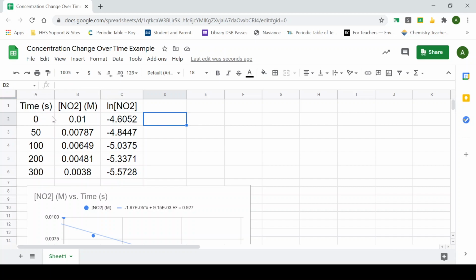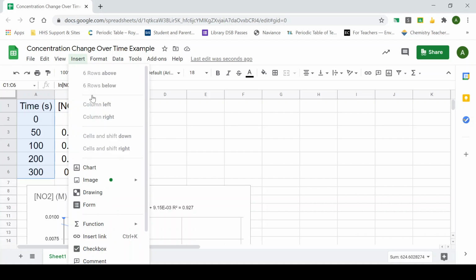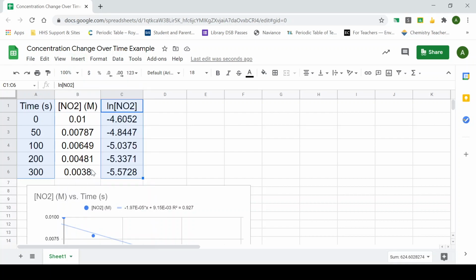Okay, so now I want to graph this data. So I'm going to select my time. I'm going to use the control button. If you hit control, or if you're on a Mac, I think it might be command, and hold it down, it allows you to select individual columns without selecting the column in the middle. And so now I'm going to insert my scatter plot.